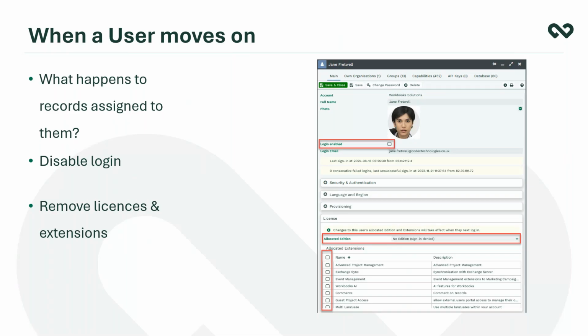Now, I'm sure you want to see how to do all of this. So let me jump into Workbooks and start showing you.